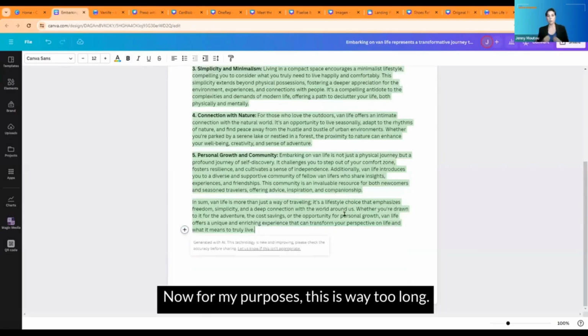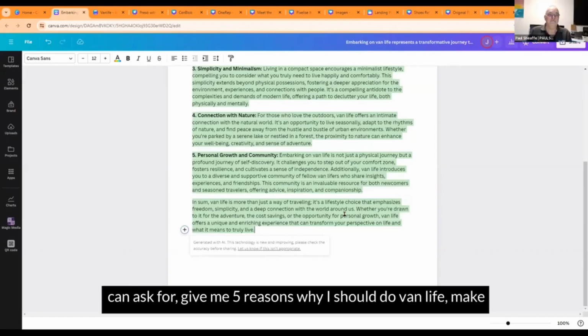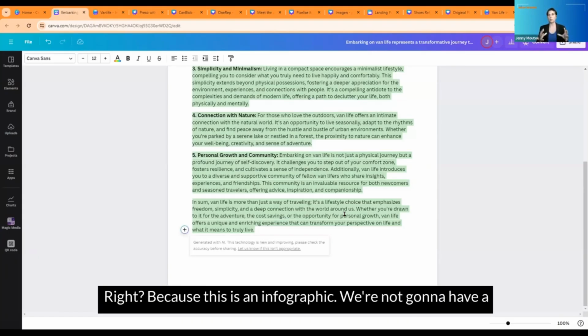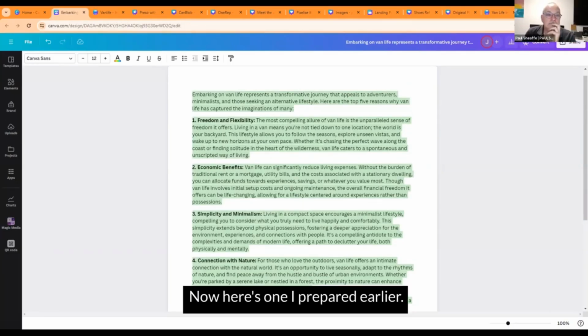Now, for my purposes, this is way too long, so when I'm doing the prompt, I can ask for, give me 5 reasons why I should do van life, and make sure that it's not longer than 100 words or 50 words or whatever, right? Because this is an infographic. We're not going to have a lot of time. So from there, I can copy and paste that into my infographic.